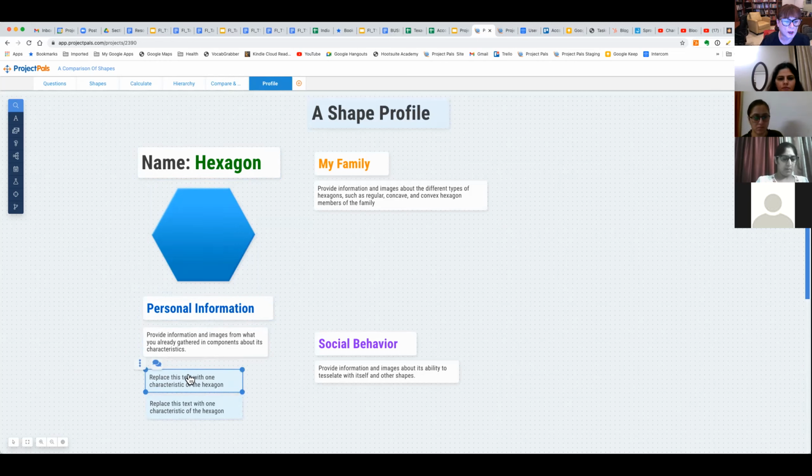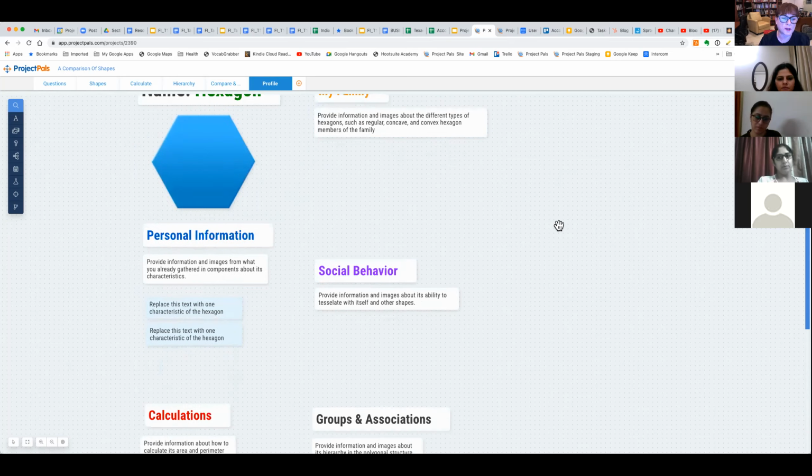And you can also drop again those characteristics of the hexagon here, one under the other. So basically, this is the personal information that you provide about the hexagon. And then it says "My Family," and here it says provide information and images about the different types of hexagons, such as regular, concave, convex hexagons, members of the family. So the members would be the concave, the convex, and so on. All these would be the members of the family of the hexagon.